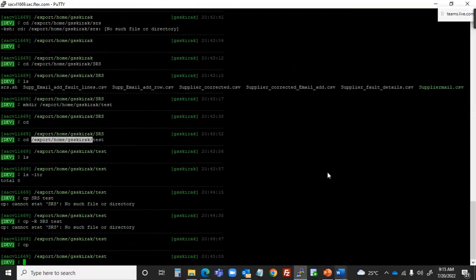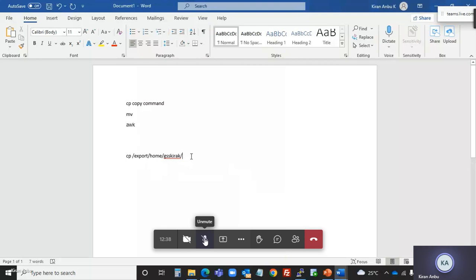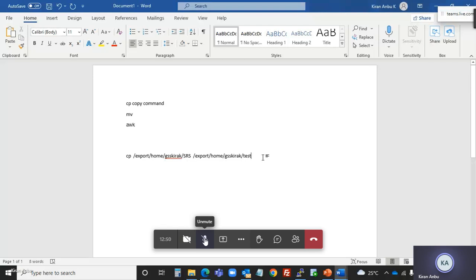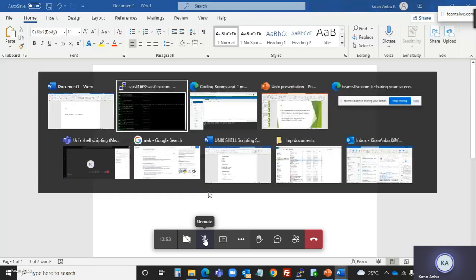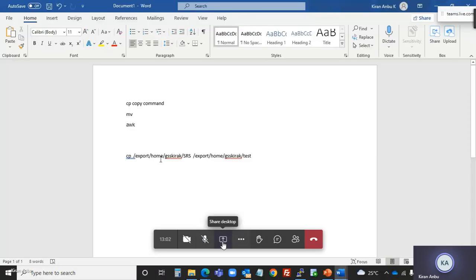I think it's always better to use this: when you are using PuTTY, if the path is very long, instead of typing it directly there, put it in Word or Excel, then copy and paste it there. So cp command, space, from this SRS I am putting to test. Write these two. Copy from this SRS, I am putting to test.